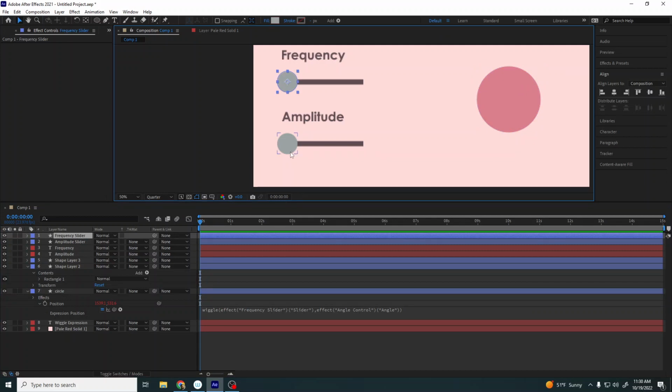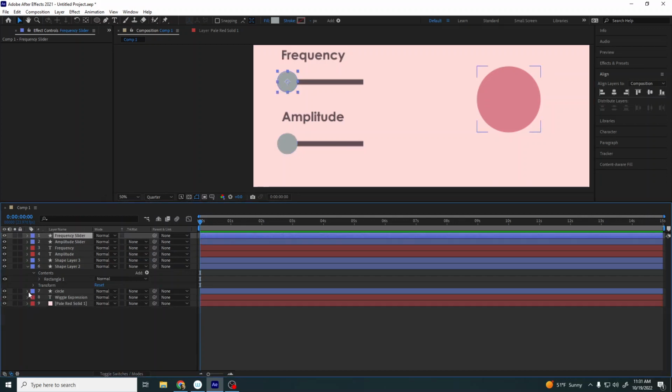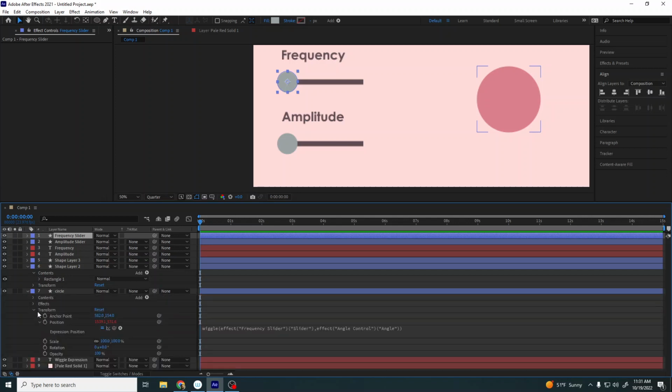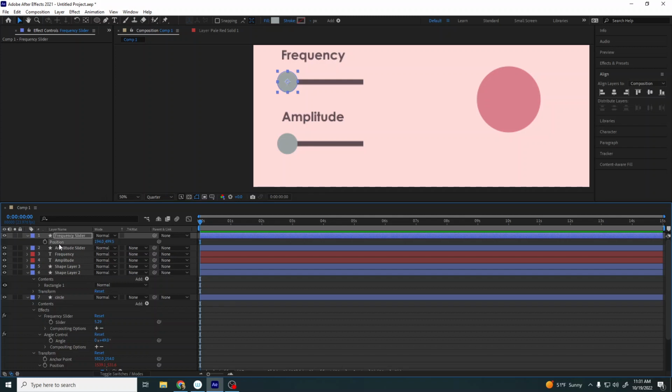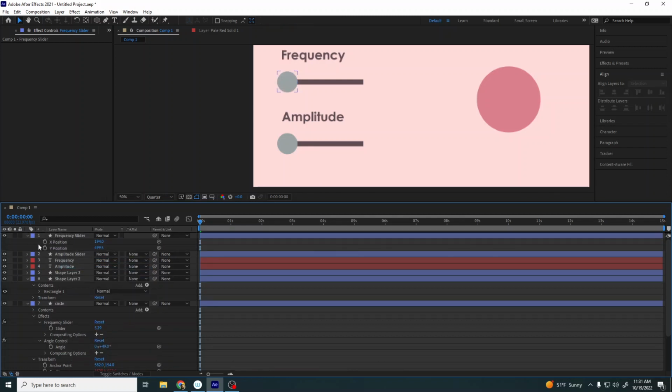So let's think about how we're going to make these work to control the different sliders. In order to do that, we want to make sure we're able to access these expression controls. So let's find, under Effects, our frequency slider and our angle control. Both of these have pick whips. If I click on P for position, and right click on this, I'm going to separate dimensions and isolate my X position here. Here's our frequency slider; let's drag it over to our X position.